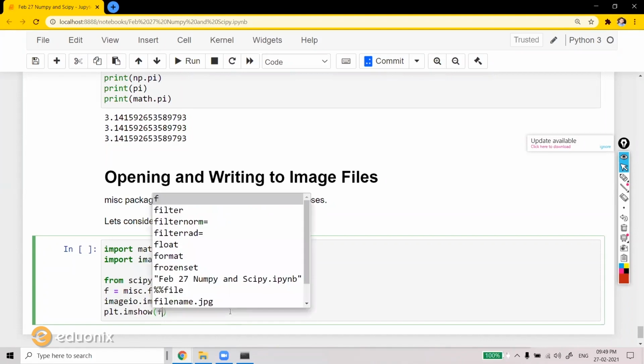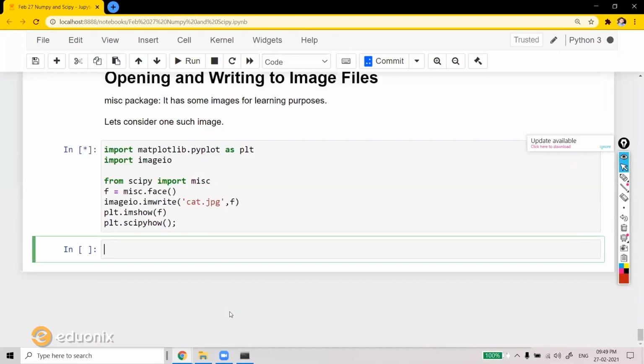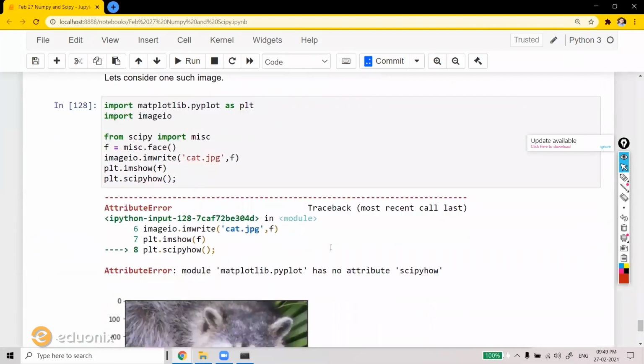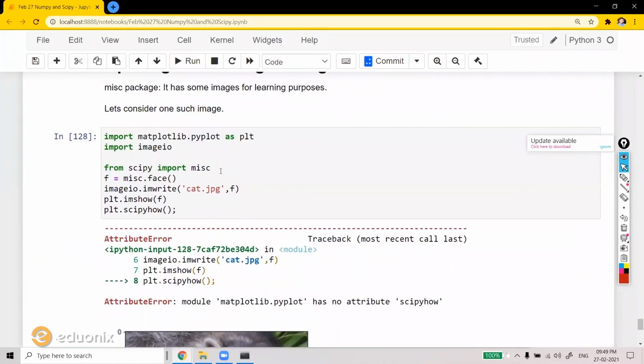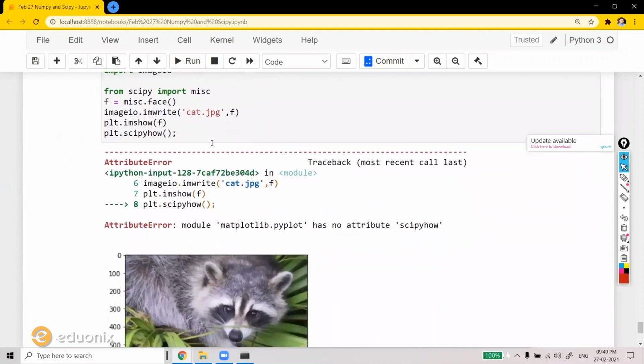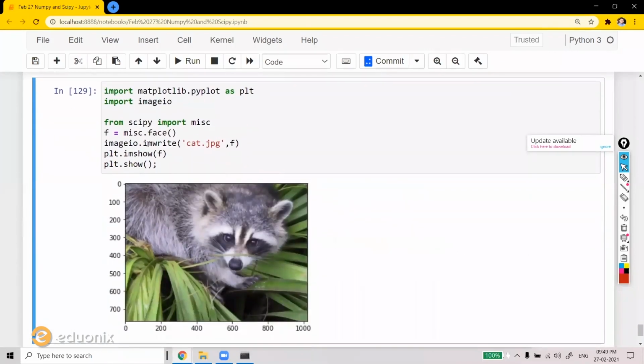of it, and plt dot show. Not very important, but this is just for your understanding. Right now we are not at all going to deal with it. Wow. So matplotlib.pyplot, and then we say show, and that came as scipy. Yes, it's a very cute image that you can see over here.